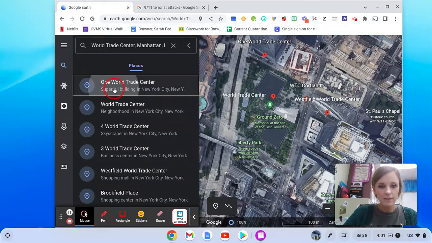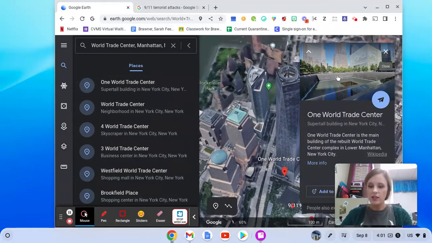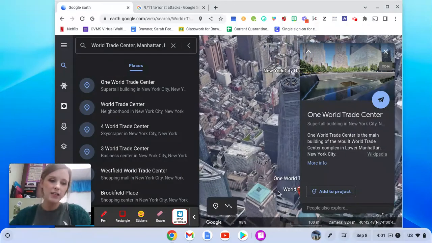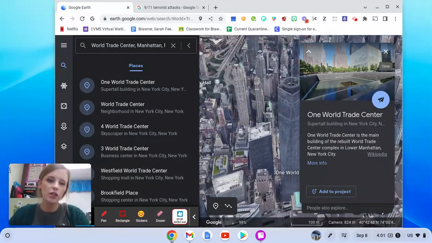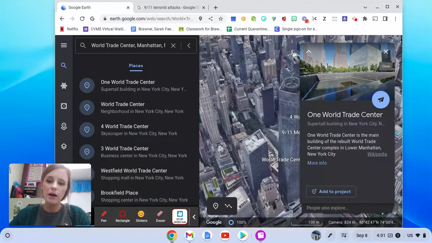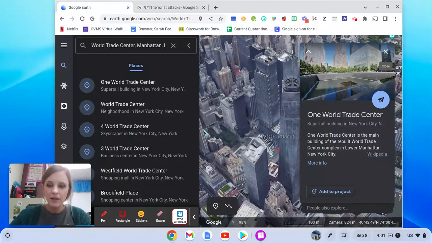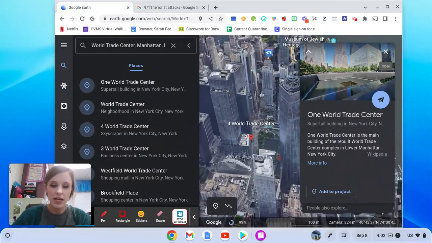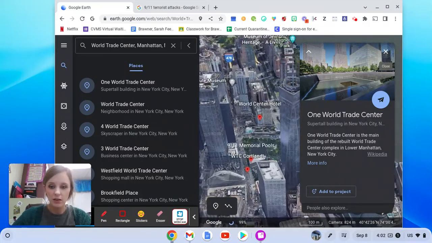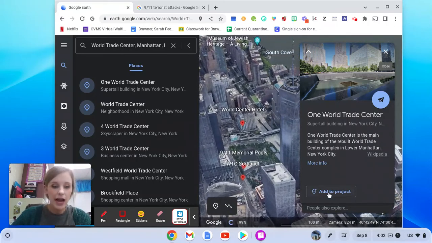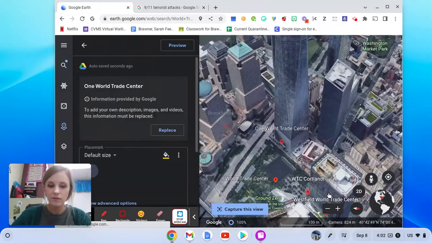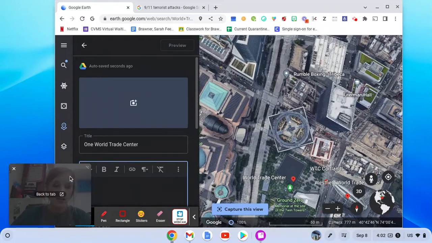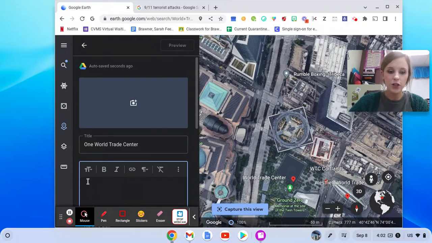Okay. And then you'll see this pop up over here. So this already has information for you, but I want you to put the information in your own words. I really want you to think more about the impact as well. And as you can see on my screen, you get more of a 3D image, which I think is really neat, okay? So I'm going to click Add to Project. And then I'm going to click Replace. And then I'm going to go in and add my information.